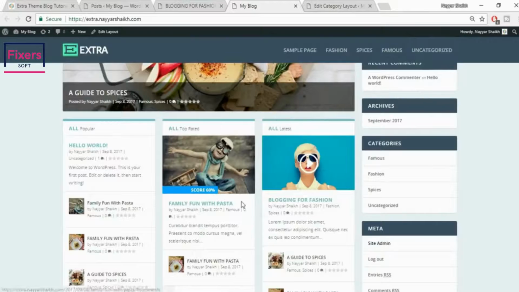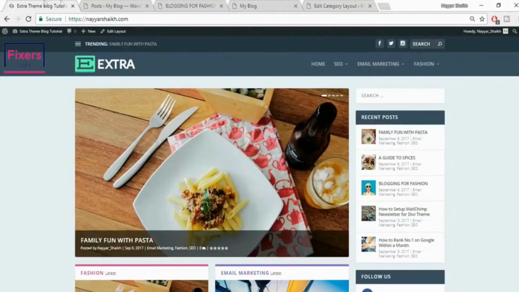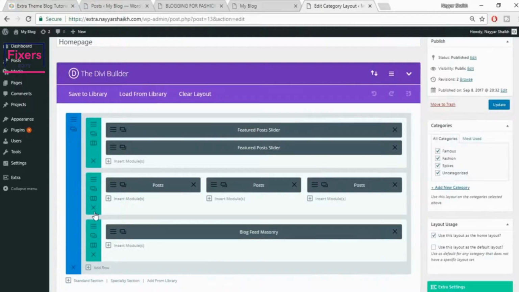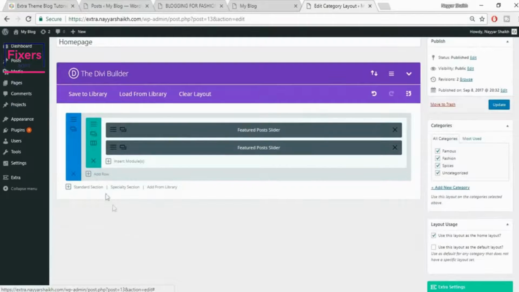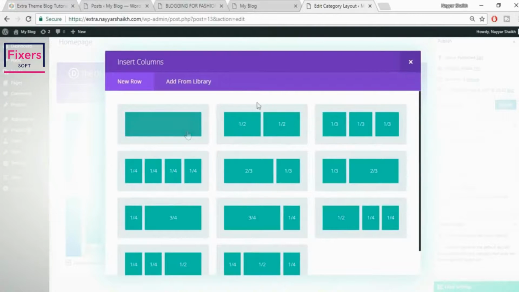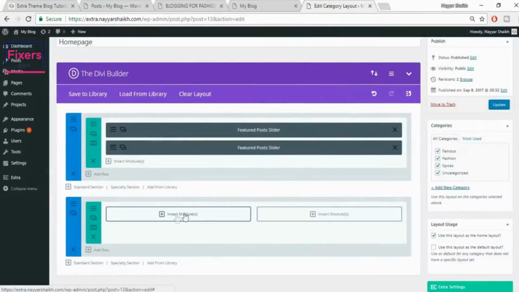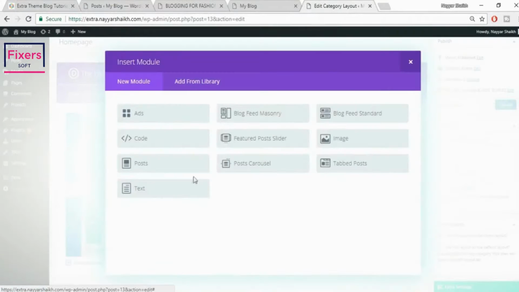Now let's delete this thing and let's add these 2 things over here. So again come back over here, delete this section also. Now click on add standard section. Now click on 2 columns over here, because as you can see here we have 2 different columns. Now select the first column, click on insert module and select post from here.